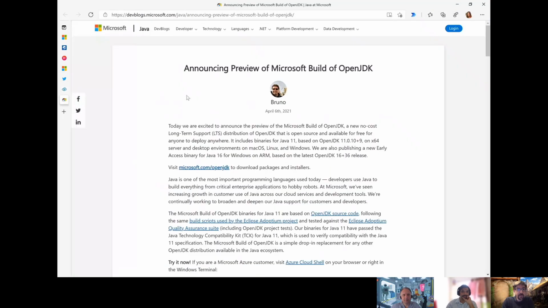Then one last thing. You might have heard this week about this whole Oracle versus Google situation, about using Java APIs. I actually don't know if it's related, but as part of these discussions, it came to my attention that Microsoft announced a preview of an OpenJDK from Microsoft.